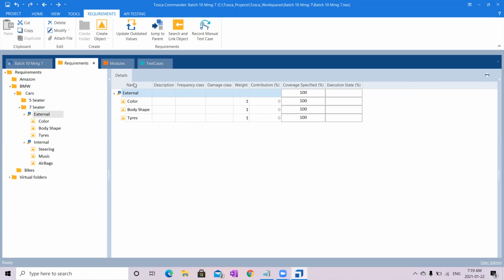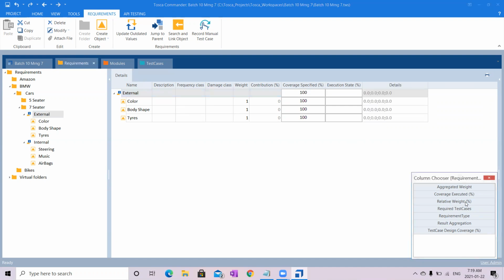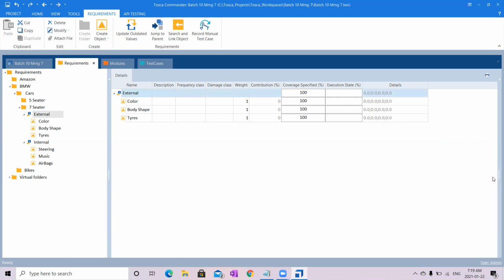And if you are not satisfied with these columns in the details window, we can add more columns. All you need to do is right click on your particular column and there you will have a column chooser menu. These are the additional columns that are available for this section. If you want, you can add them. In order to add them, all you need to do is double click on them. I want details, so double click. See, it came up, and once done you can close it.